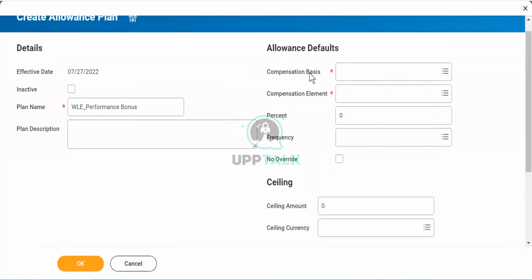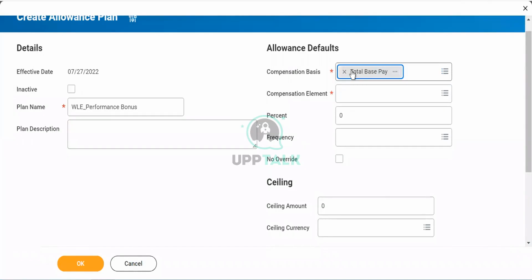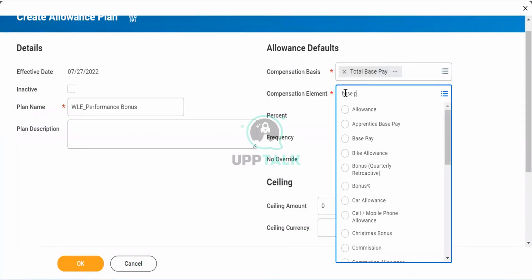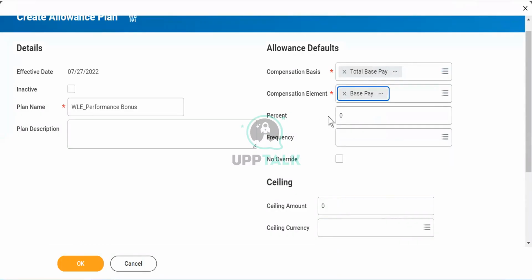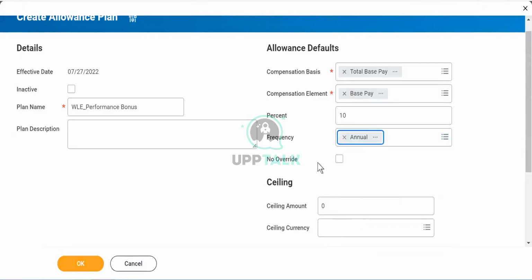You see this compensation basis, that is where the percentage would lie. And this compensation basis is going to be your total base pay. Whatever is your fixed amount is basically your total base pay, and this will not change. It will always remain the base pay. Now here you have to put the percentage, let's say 10%, and the frequency. Of course, it is going to be annual if it's a performance bonus. You can check it here also.